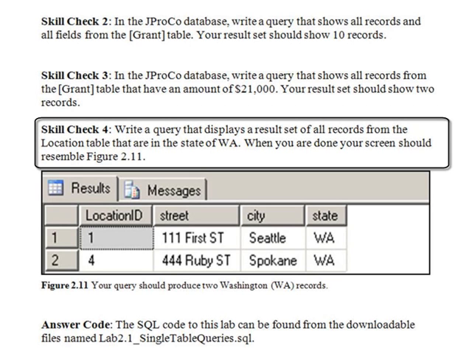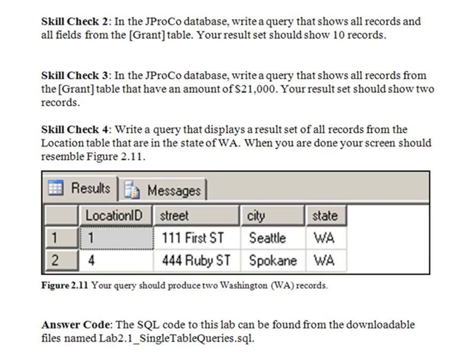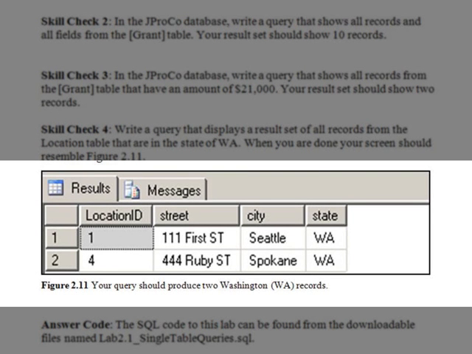Finally, skill check 4 says, write a query that displays all records from the location table that are in the state of Washington. Washington in this database is represented by a capital W-A. When you're done, your screen should resemble the figure you see here.